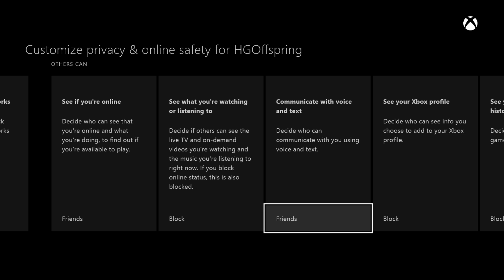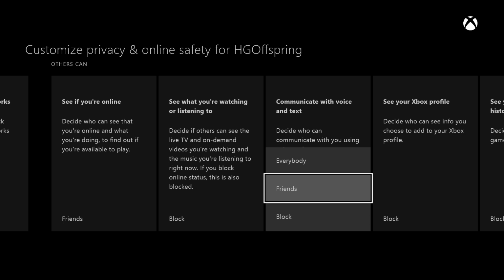Communicate with voice and text. If you're in a multiplayer game and you don't want your kids to be able to hear or read what other people are saying or doing, this is where you can block that. With everybody, just friends, or block it altogether.